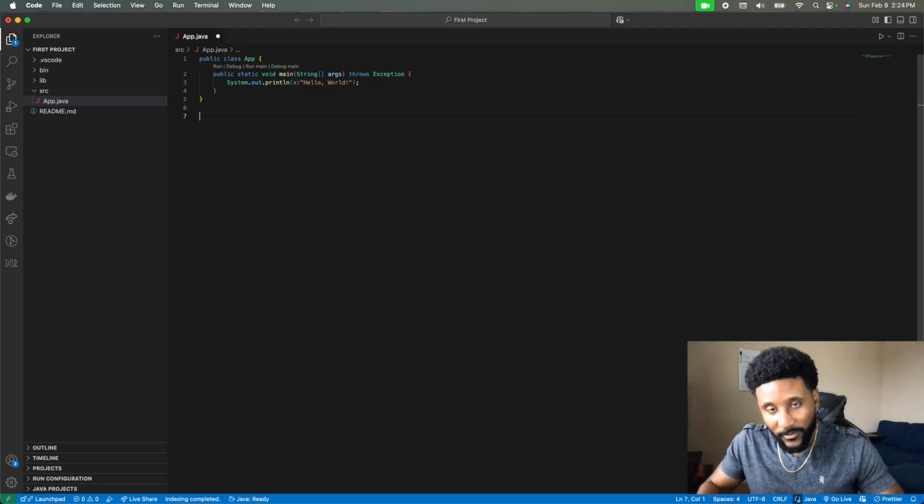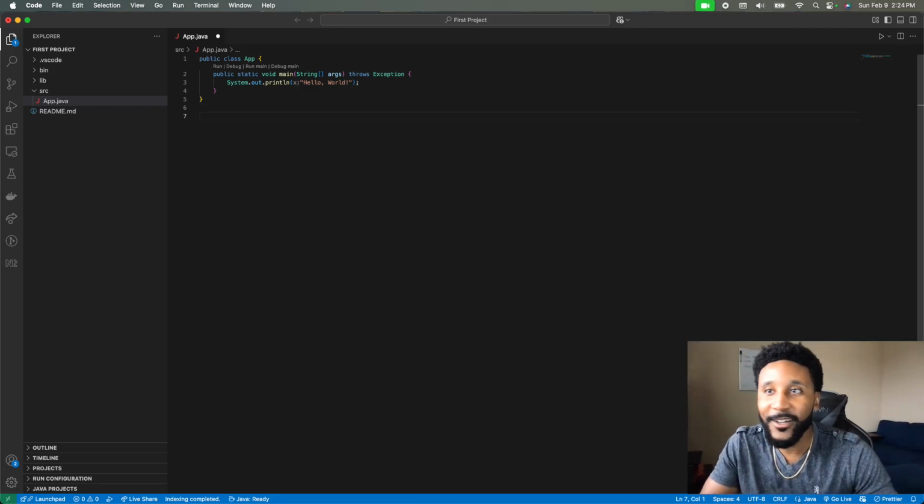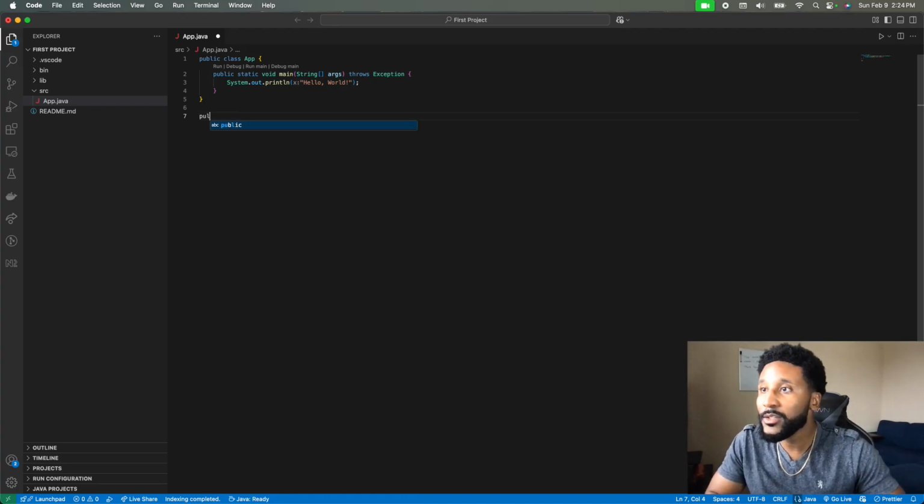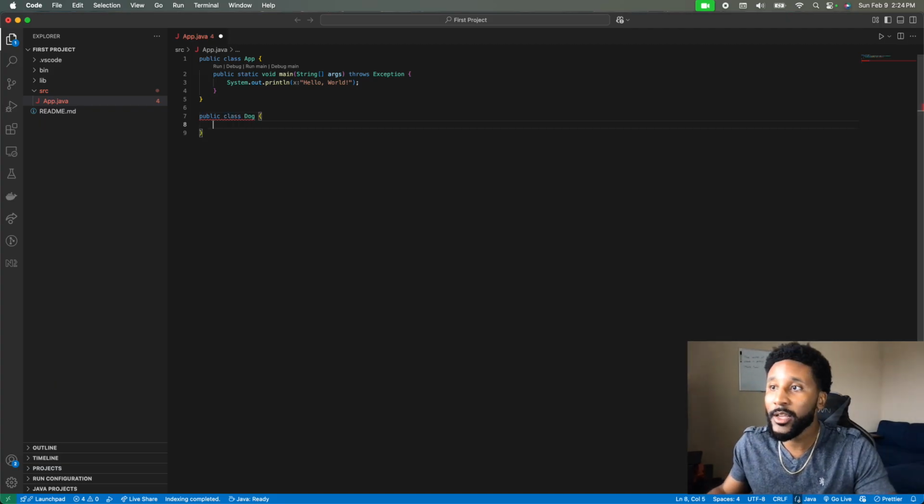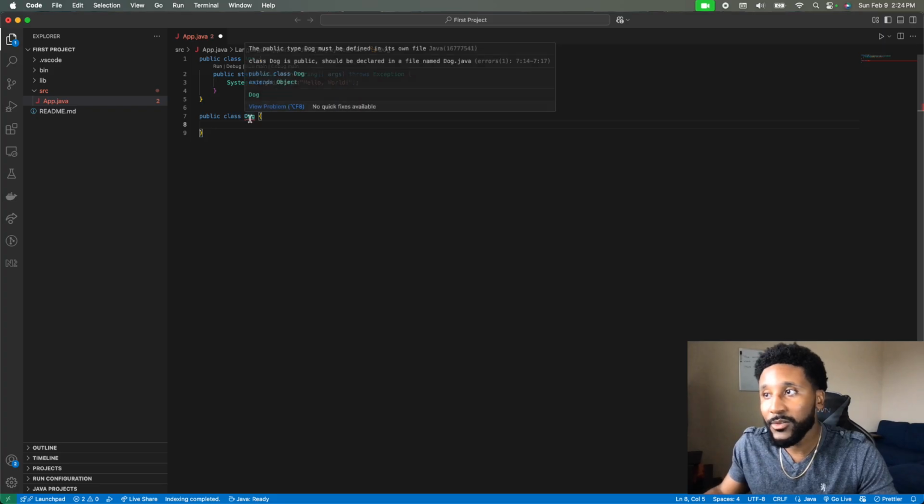So first of all, we're going to go through a few different things. So first we're going to make something called a class object. So let me just make a dog. So dog is the name of our class, but dog is also going to be our object.